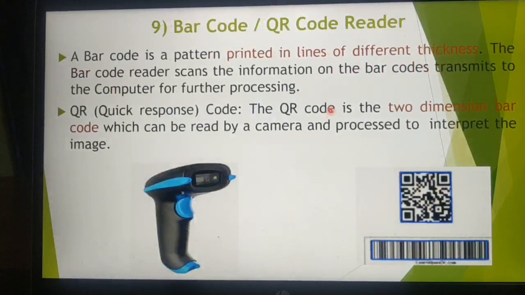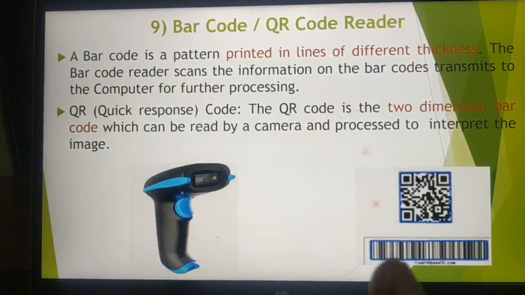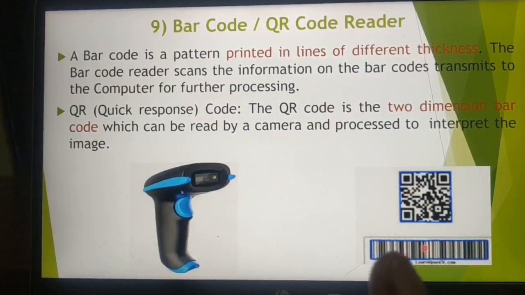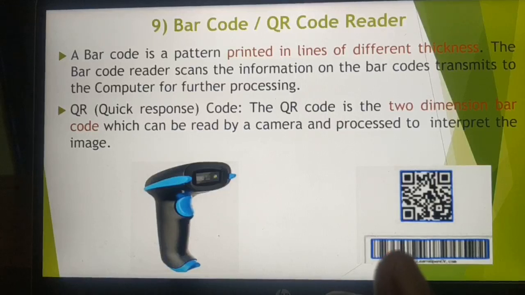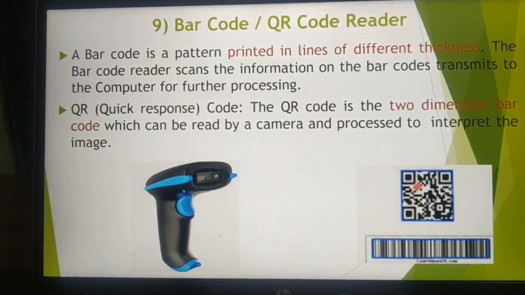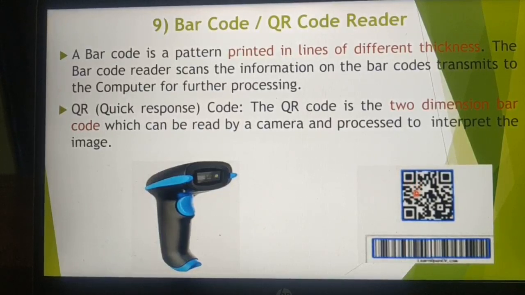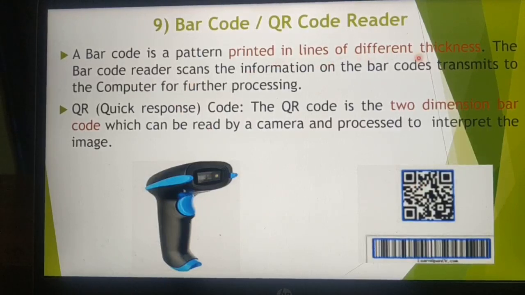Next, another one is the barcode or QR code reader. Here this is the image for a barcode, and this is the image for a QR code. A barcode is a one-dimensional image, and this is a 2D image. The barcode is just different lines of different thickness, with blank white spaces between them. So a barcode is a pattern printed in lines of different thickness.